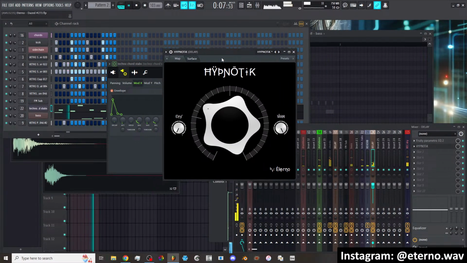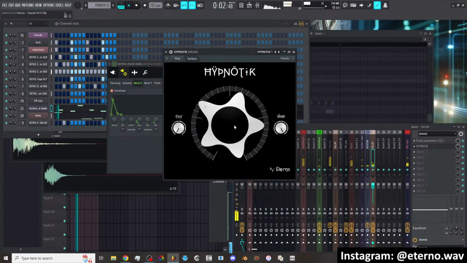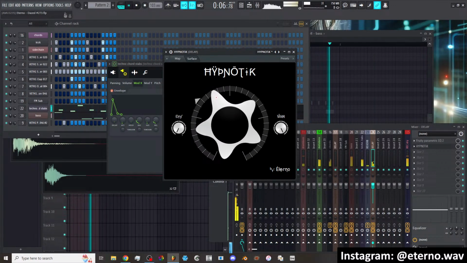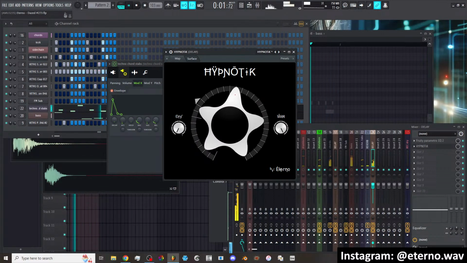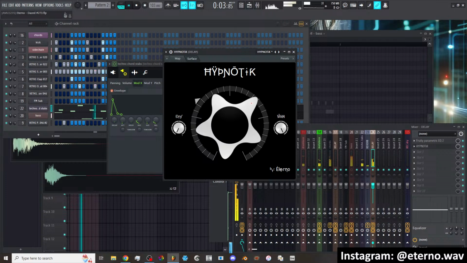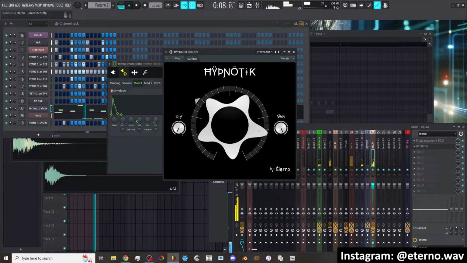This is a plugin I made in Patcher. It's just a delay, but it has a lot of feedback, so it's very hypnotic. That's why I call it hypnotic. And it just has filtered. It's just filtered.